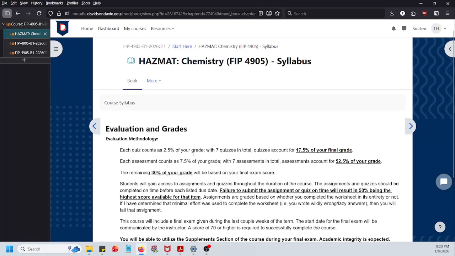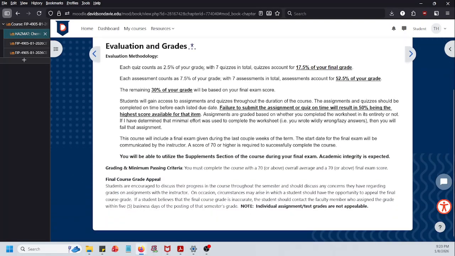As far as grading goes, each quiz counts as 2.5% of your grade. You have 7 quizzes in total, and all that accounts for 17.5% of your grade. Each assessment is 7.5% of your grade, 7 assessments, 52.5% of your grade. I'd recommend taking your quizzes before you take your assessments, since the assessments are a little more expansive than your quizzes. And then the remaining 30% of your grade is going to be your final exam.